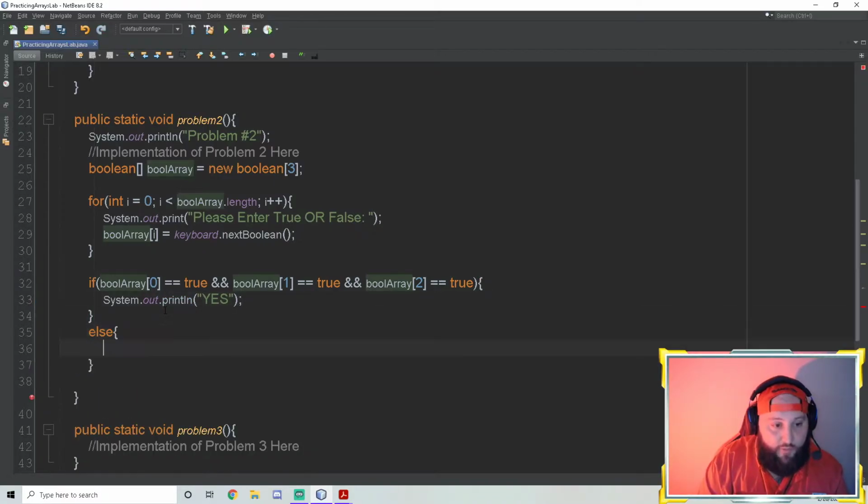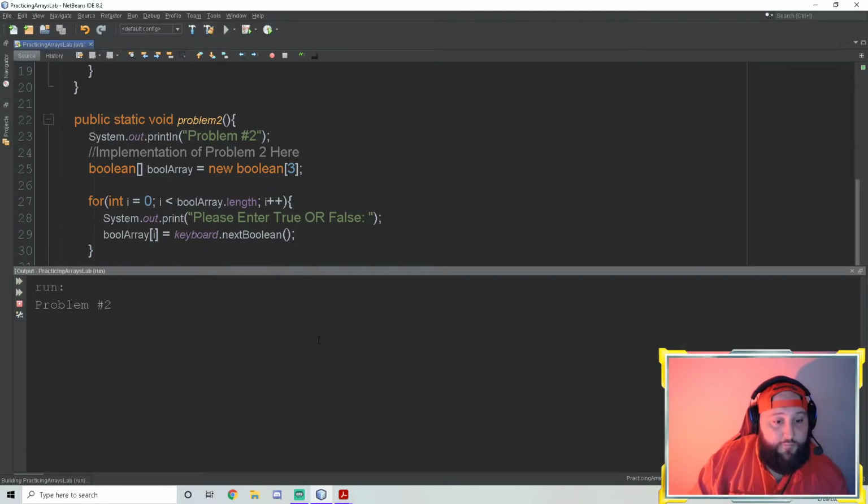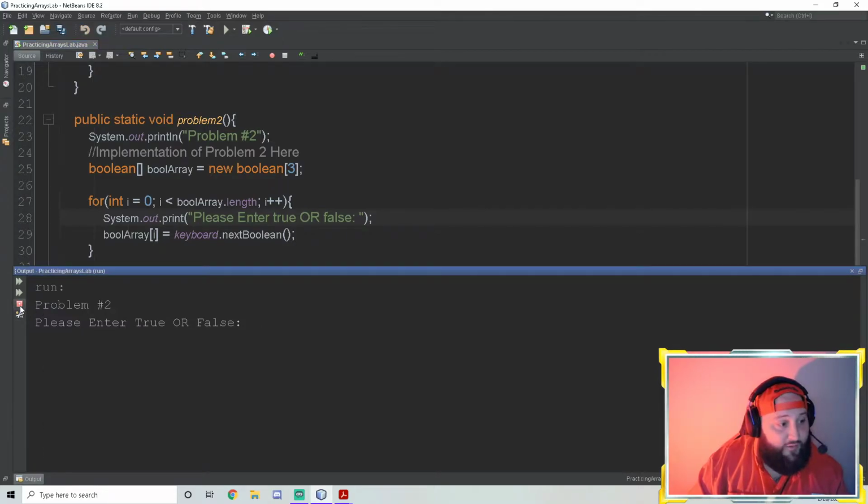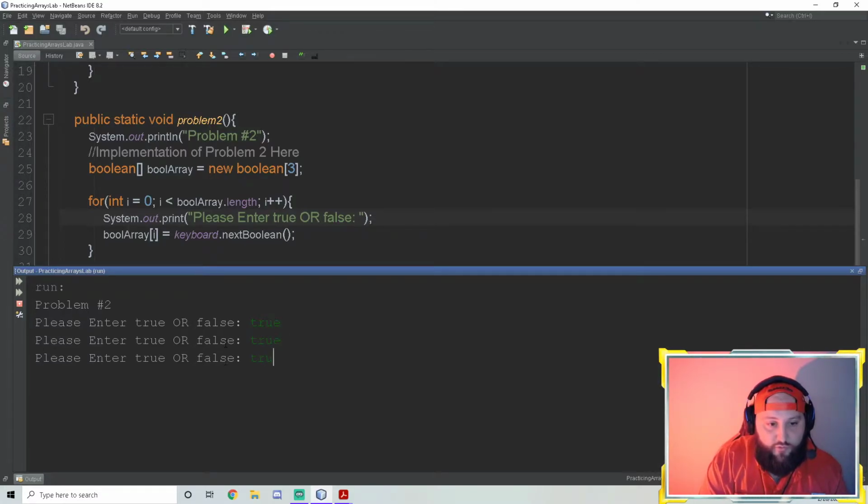So else we're going to print no. Let's see if it works. I'm going to run it. Please enter true or false. I'm actually going to make this lowercase because that's a little more accurate, so lowercase t and lowercase f. I'm going to pull back up my output. Red square cancels the run, green arrow starts again.